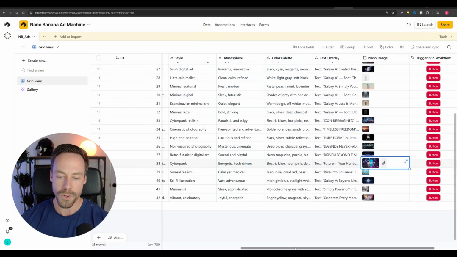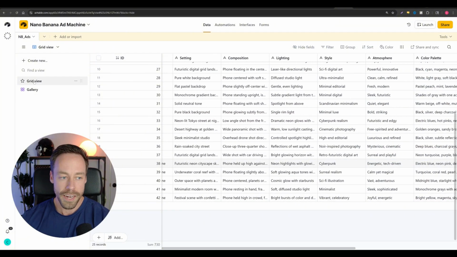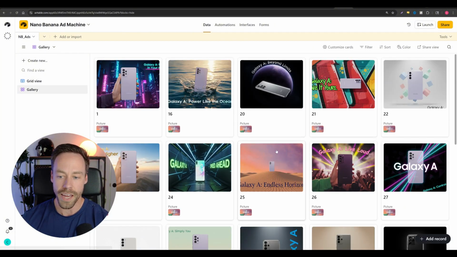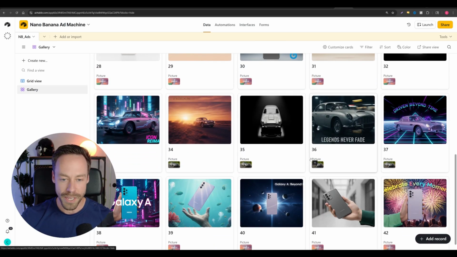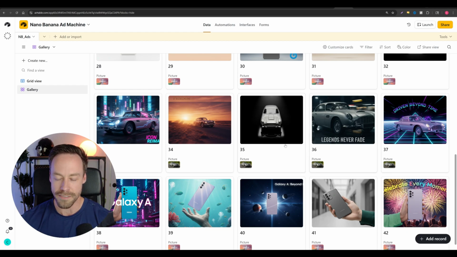And above all, you can always play around with the prompts. And it's super easy to look at, right? I can go to gallery. I can see everything I've done up until this point. And I really like Airtable being the focus of this. And you can see some we did with an Aston Martin car.